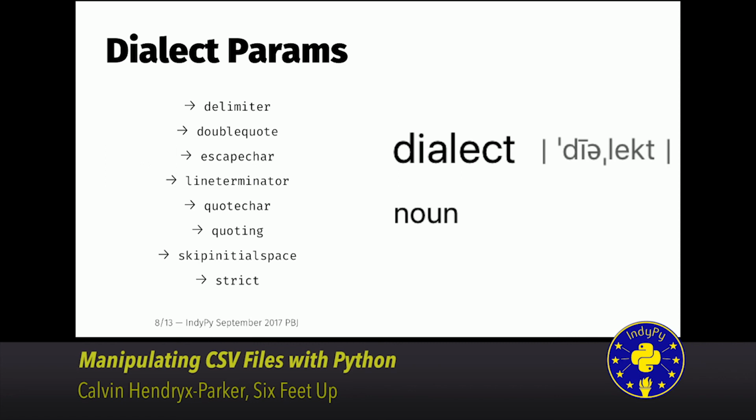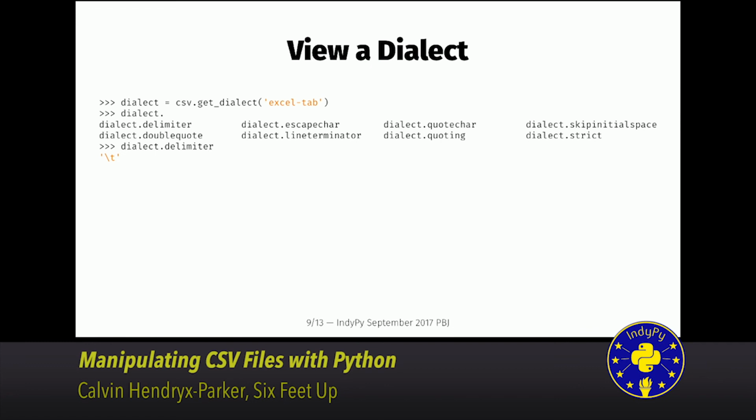It will actually, I'll show you in a minute here, but it has a sniffer built into it to try and detect what kind of dialect it actually is. So you can actually ask for a specific dialect. So I want to know what the settings are for the Excel tab dialect.